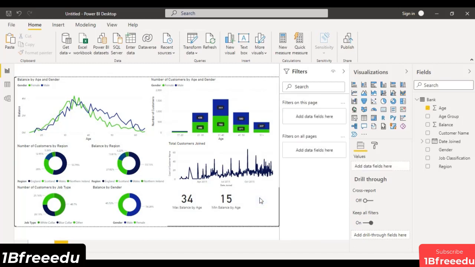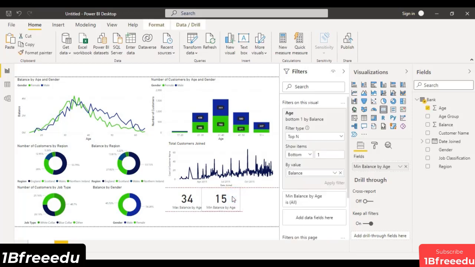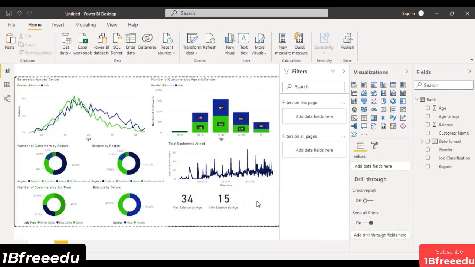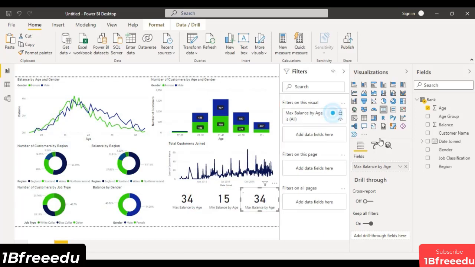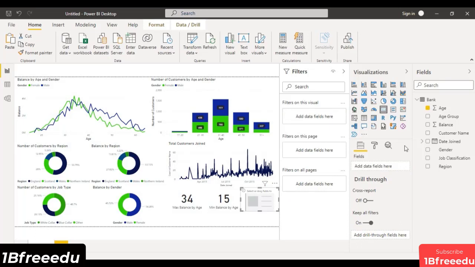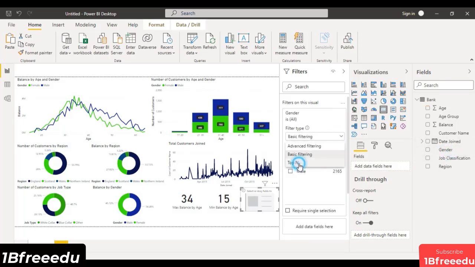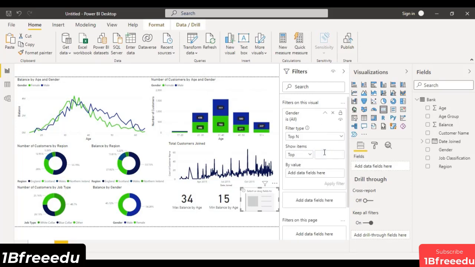Now what we can get is some other information, like the gender which is giving us the maximum balance, or the gender that is giving us the most number of customers. For that, what we can do is copy this visual. It's already copied, so we can simply paste it. Okay, and we can make some changes over here. We can remove these filters, and remove this field from here. We have to get the gender into the visual field, and that's going to be the top N, that is the top one, by the customer name.